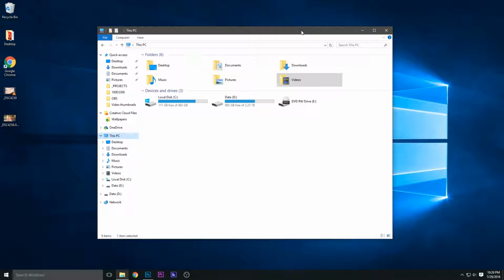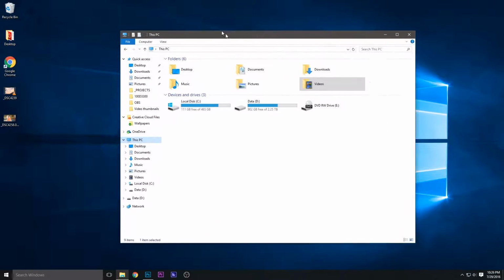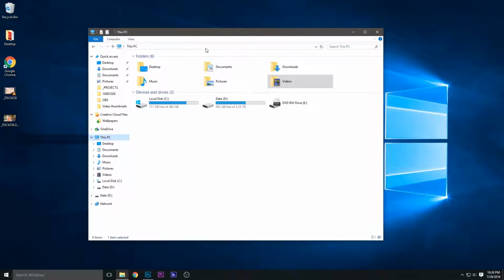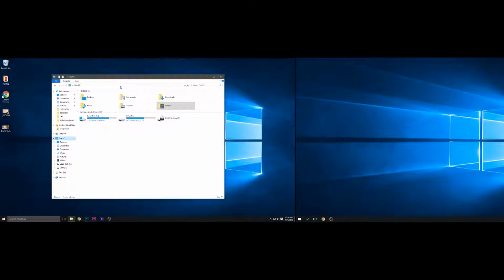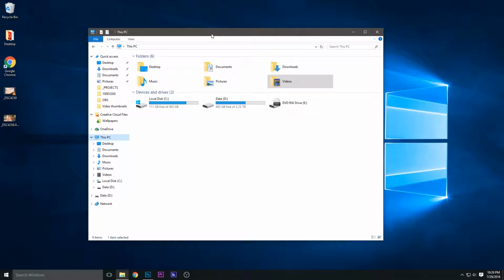All right, here's the situation. You want to record your screen high performance, 60 FPS, great quality, with some advanced options such as separate audio tracks. Maybe you want to record two monitors, three monitors, however many monitors you have. Maybe you just want one.